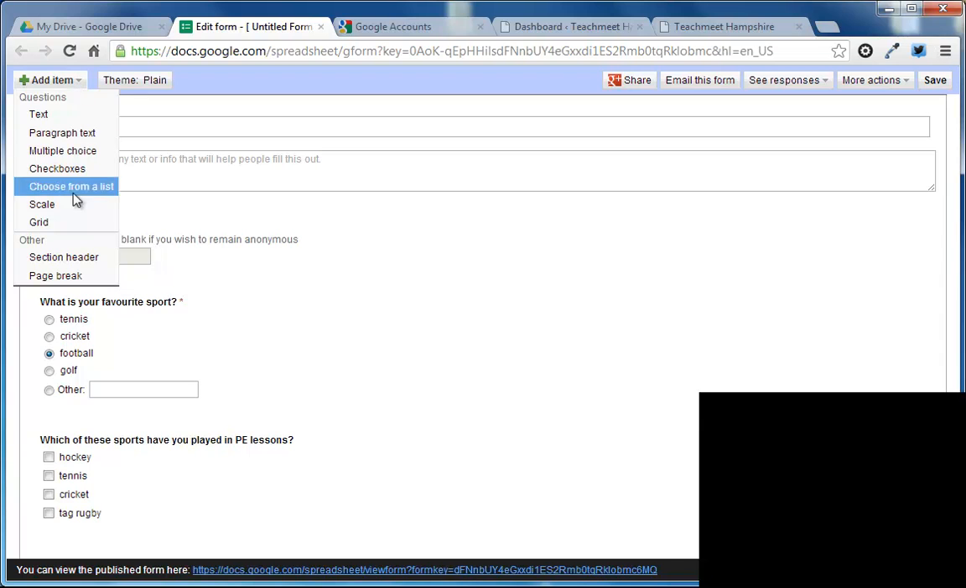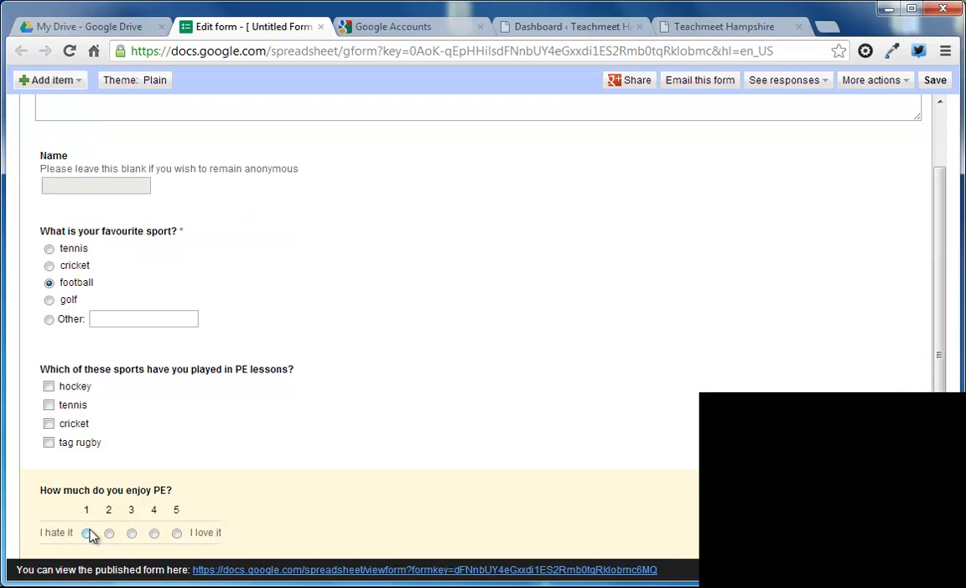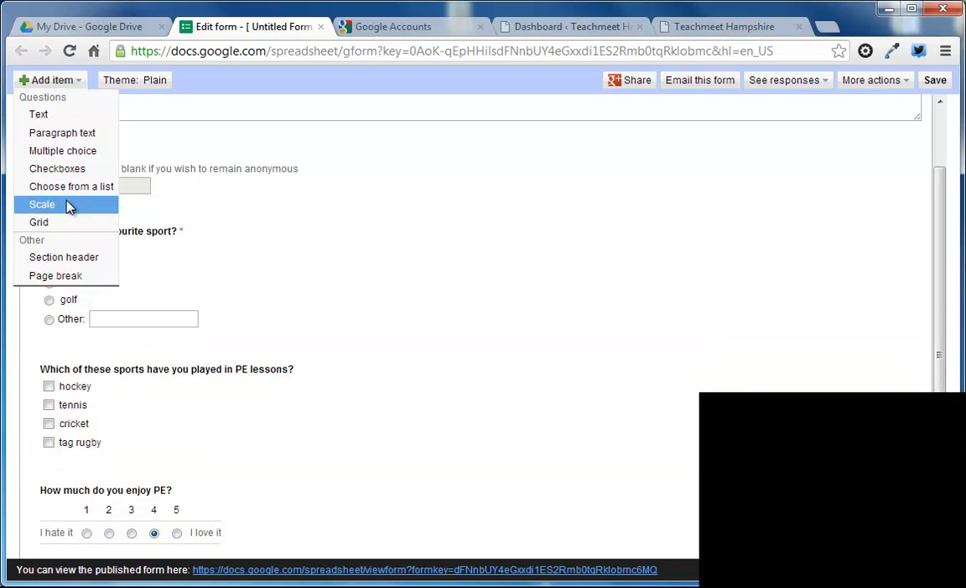When I come to the scale question, let's have how much do you enjoy PE? So on a scale of 1, I hate it, to I love it. And then you can see you have a selection there, so they can put where they are on that scale, which is quite useful. The only other one that needs a bit of explanation is the grid.